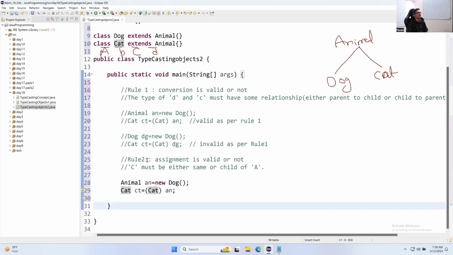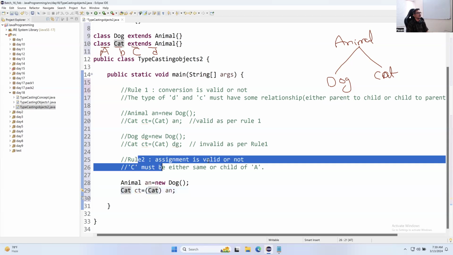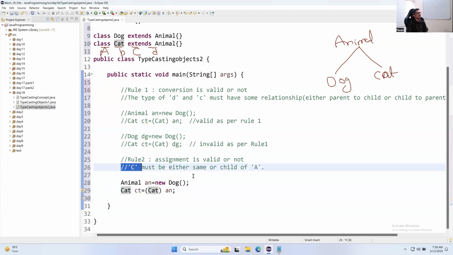So in this rule 2, we are checking whether the assignment is valid or not. Assignment is nothing but, after converting this variable, what type will we get? Cat type. If you want to store the cat type, the variable should also be cat type or the parent of cat. It can be parent also. It can be animal also. No problem. So that is rule number 2: whether the assignment is valid or not. C must be either the same as A or a parent or child of A. So that is rule number 2.